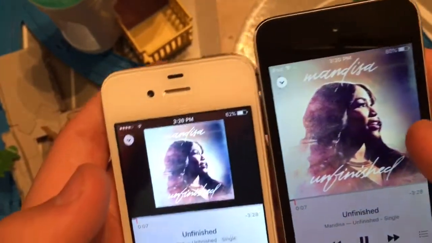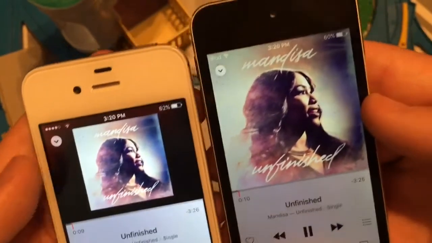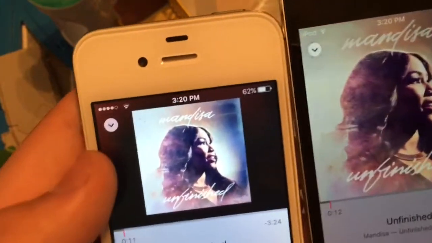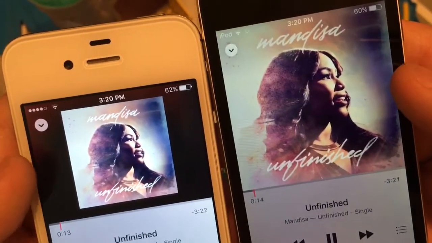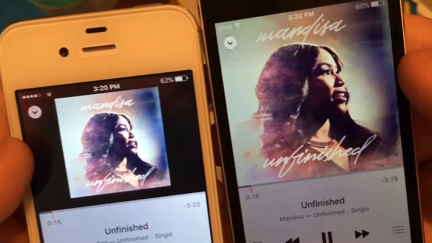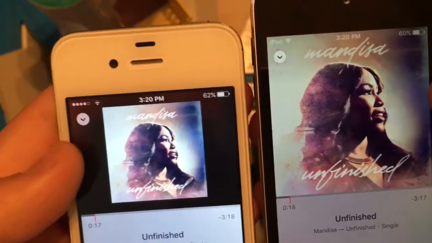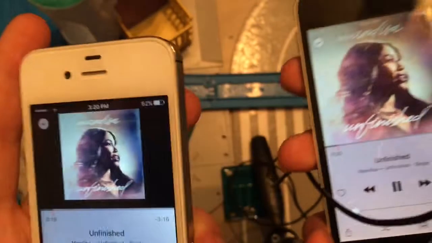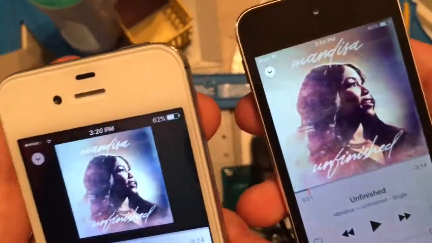On here, the colors on this one are all faded out on the album art. See that? So the album art on the iPod Touch 5th Gen is better than the 4S. That's another thing I do not like about the 4S compared to the iPod Touch 5th generation.